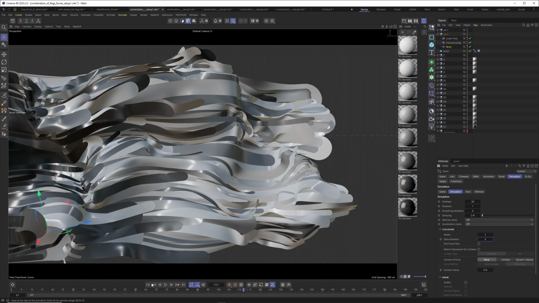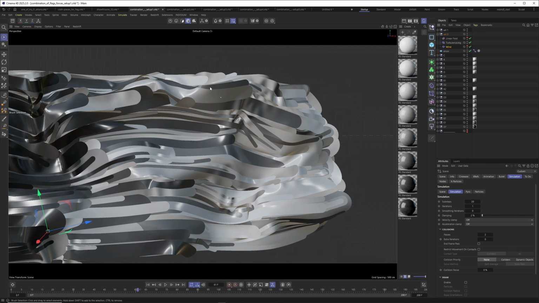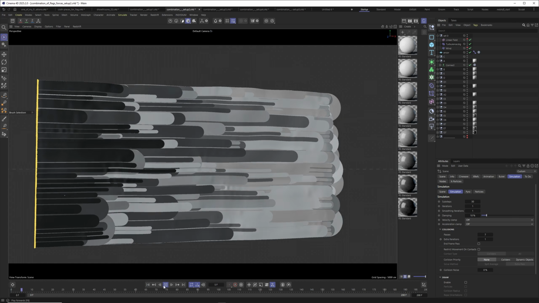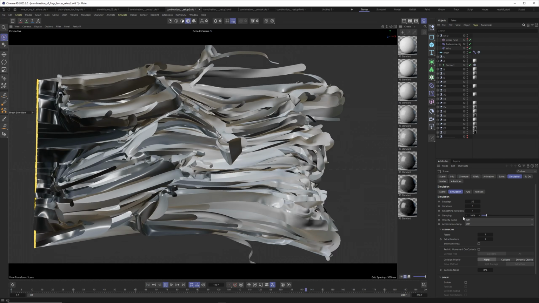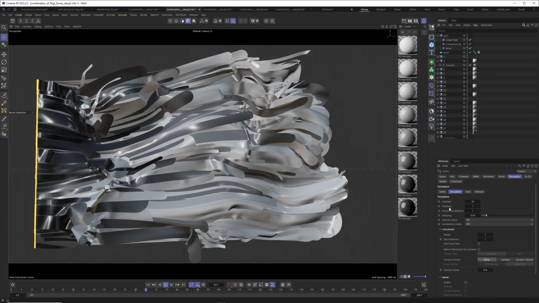Just keep in mind that for this result here, I went up with the damping to 20, which is sucking out a lot of the energy. Let me jump to this setup 2 and let's just see what is happening here. So this one is moving a little bit faster, mostly because I reduced the damping to 10, so not so much energy will be lost.